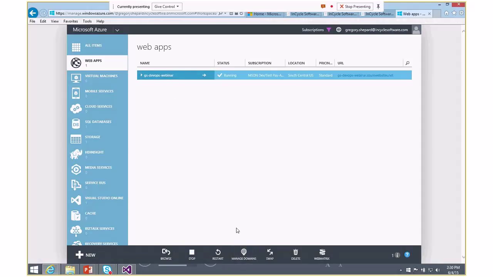So I could stop or start this application. If I were using custom domains, I could manage my domains. I can swap deployments, say from QA to test as an example, if I had those. So sometimes this may not be intuitive, but these features actually relate to the particular row that you've highlighted.